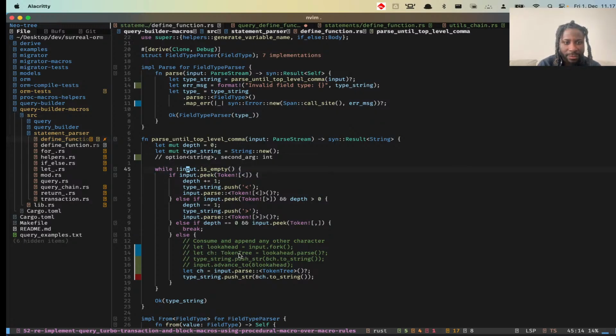So in this case, for example, if we have something like this, this is not gonna be fulfilled because the first token here is option, right? So this is gonna fail. This is not gonna pass. This is not gonna pass either, because even though the depth is 0, the next on the token tree is not a comma, right?